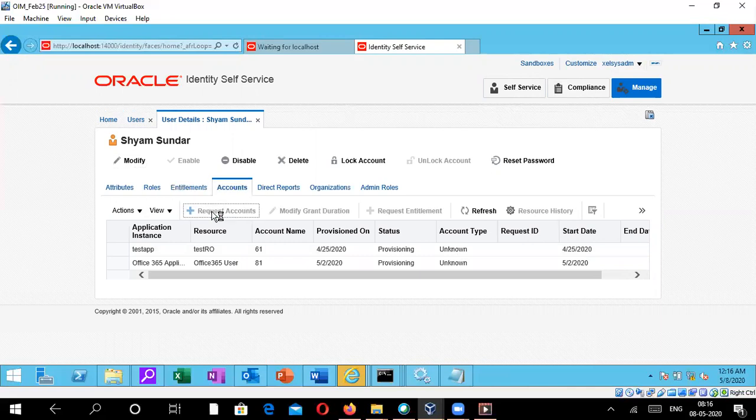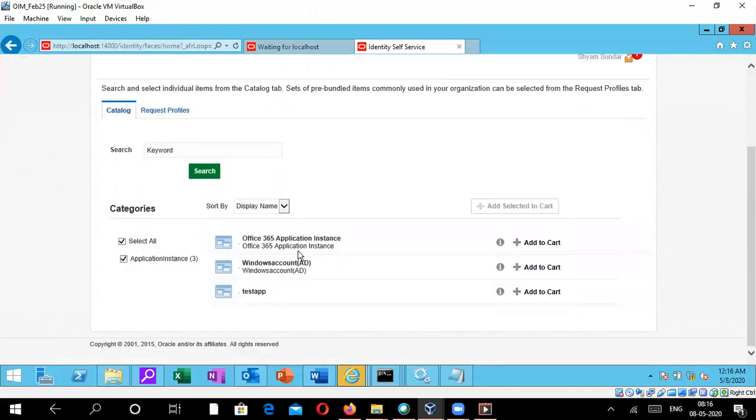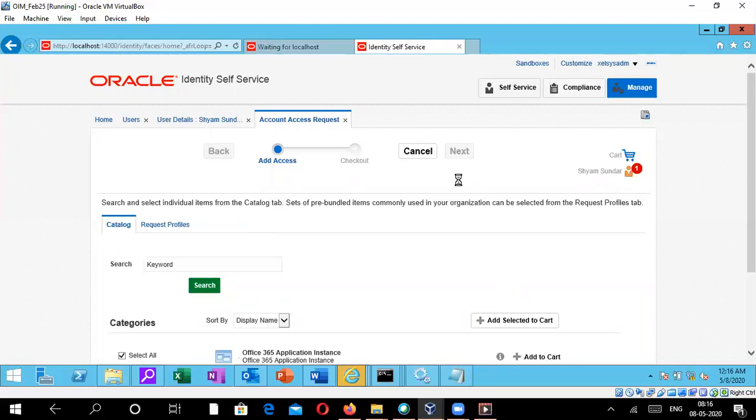I'm going to click on request accounts. As I was saying, as soon as we click on request account, the user would be viewing the catalog page and would select the application instance. See, right now, this Windows account application instance which we created a while ago gets populated in the catalog page. Now I click on add to cart, and then click on next here.